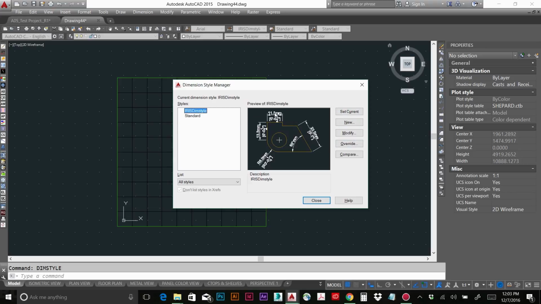We still use the metric version up here at the top, just so we can take the dimension and quickly apply it to the panel or quickly apply it to the metal.